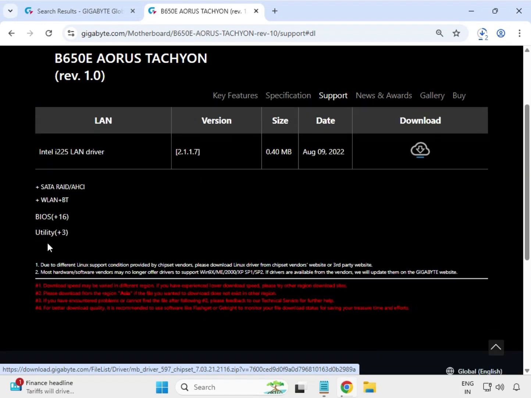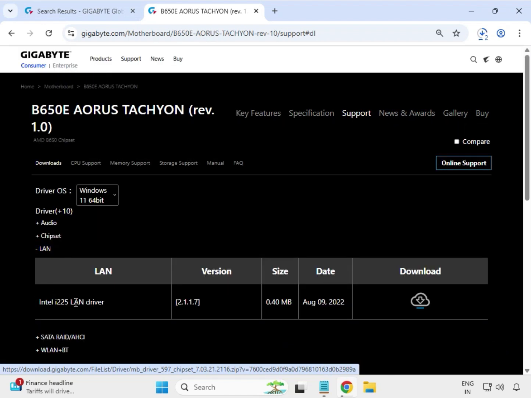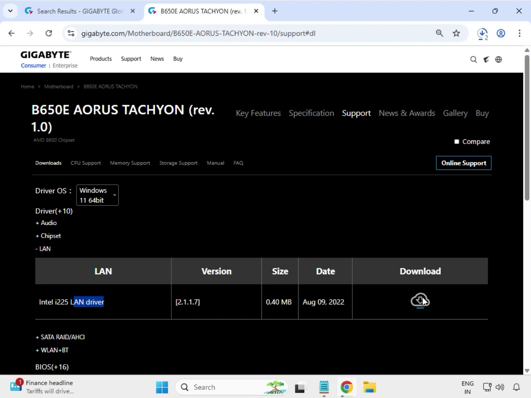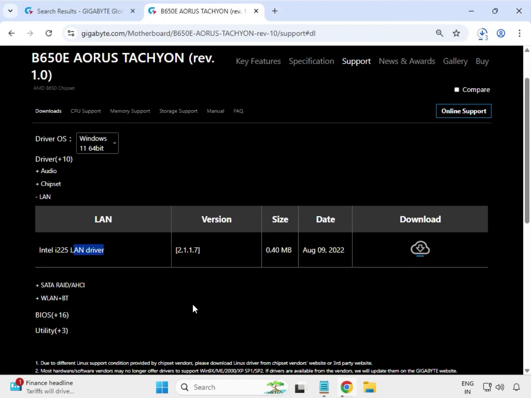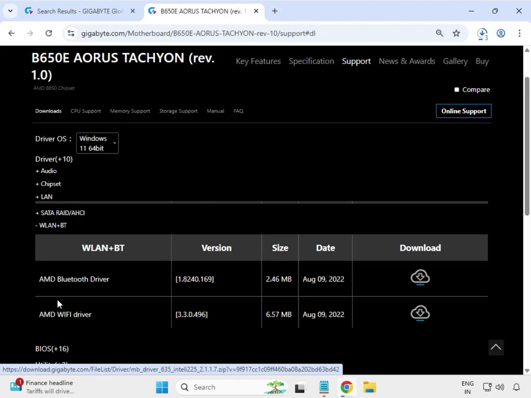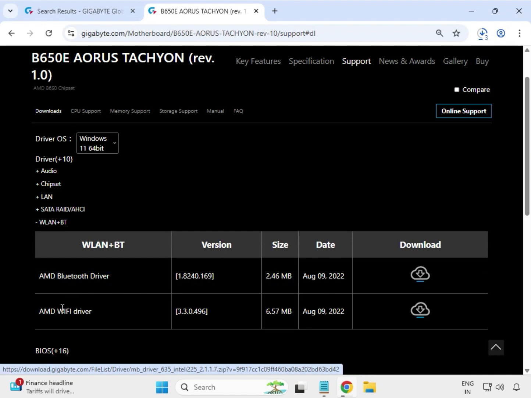LAN driver, and click to download. Wi-Fi and Bluetooth. So first Bluetooth and second Wi-Fi also. Same, click to download.